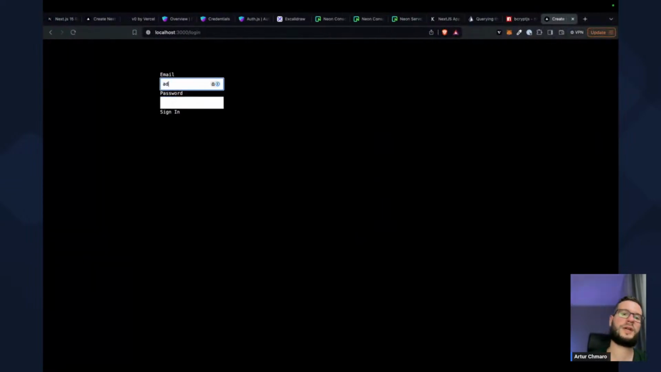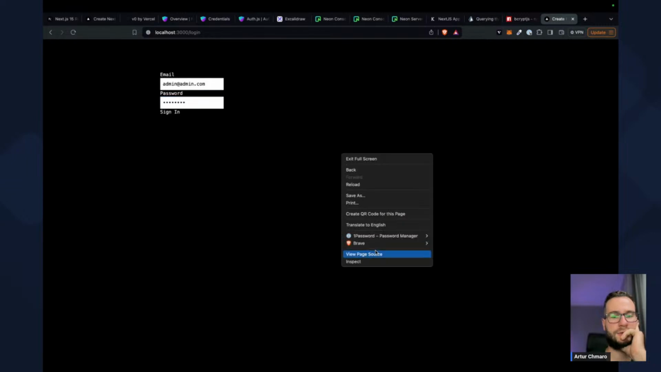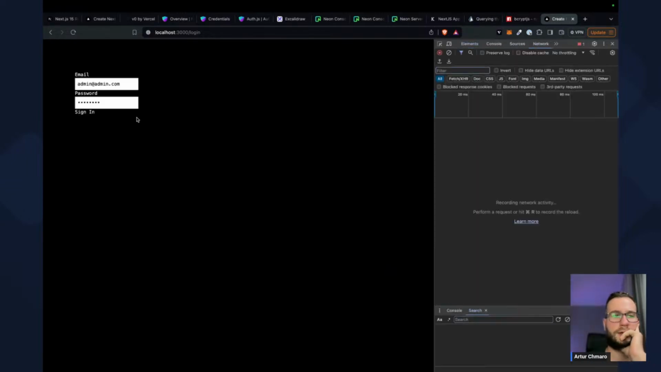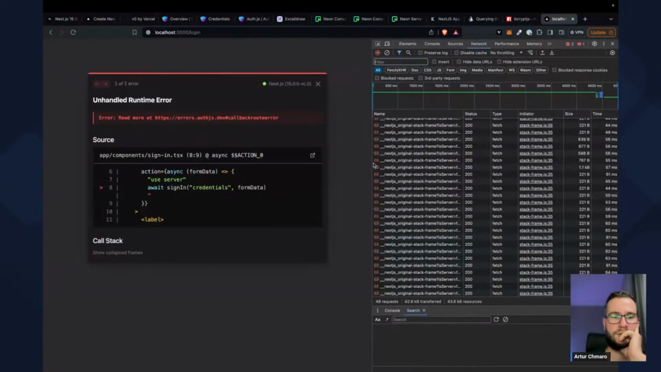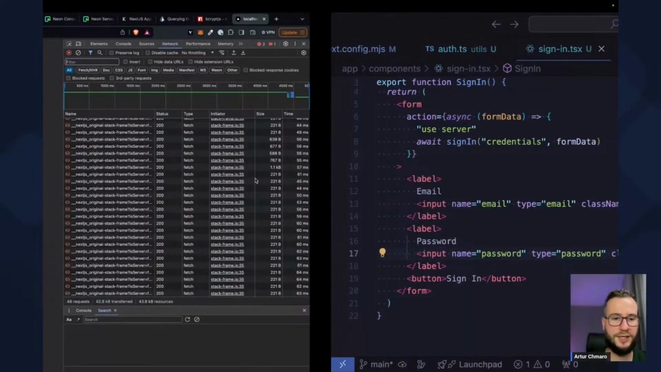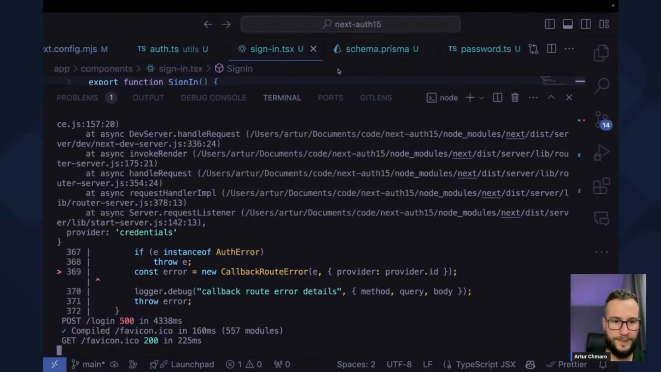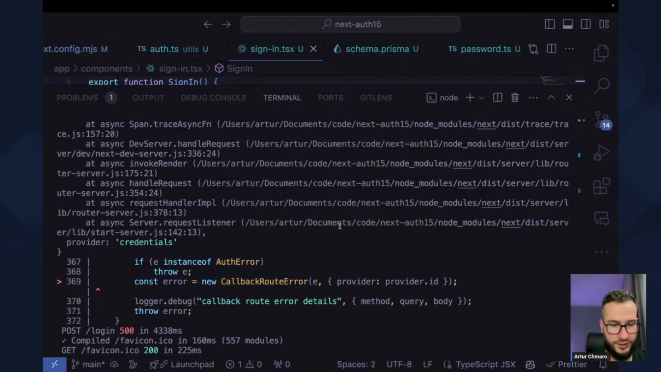So it's gonna be admin at admin.com, password, secret password. And now if I click sign in, okay, something is happening, but we have callback route error. Callback route error. What happened, guys? Why is it not working? Provider credentials, callback route error details.